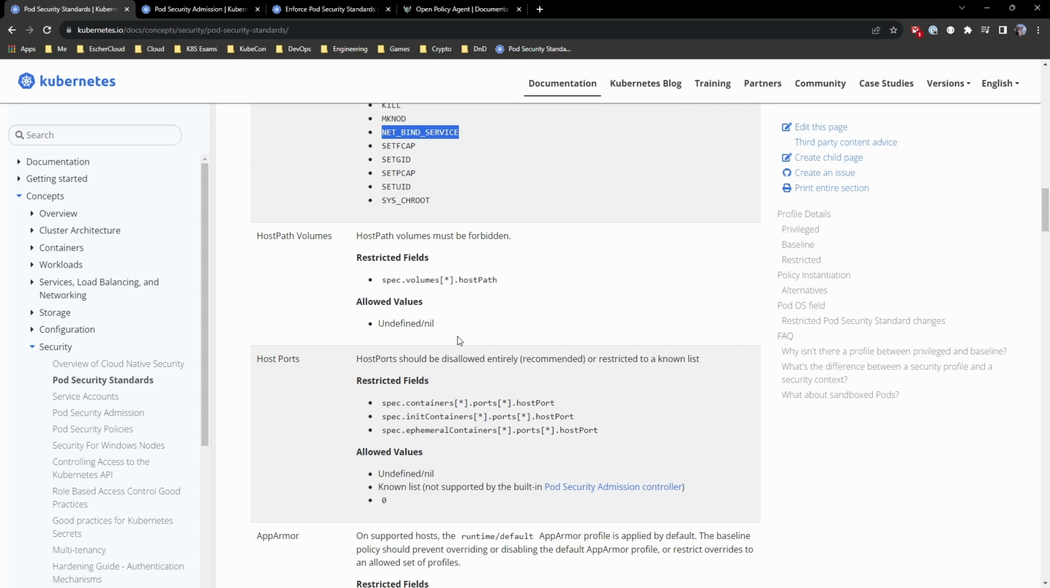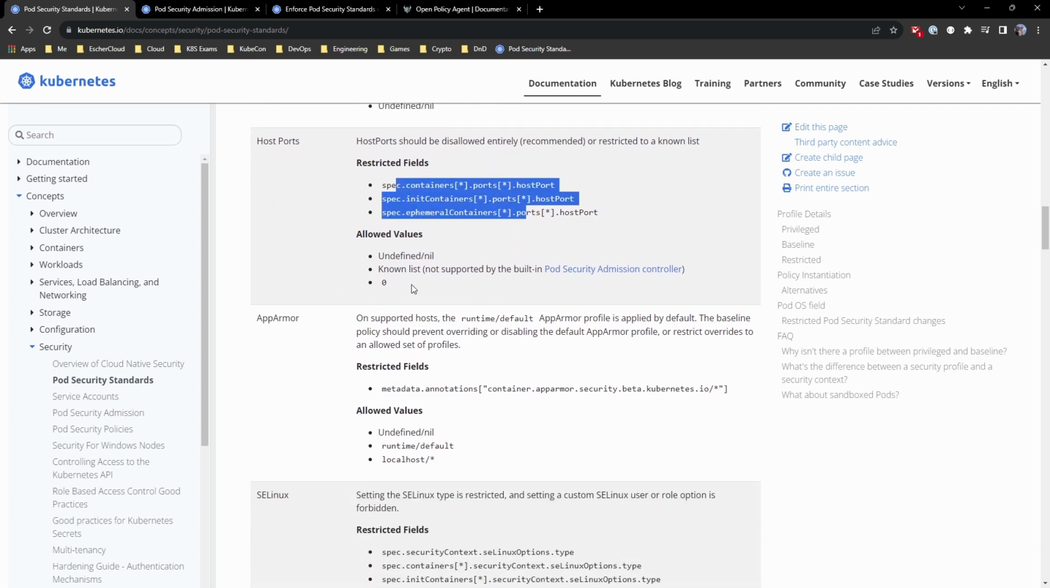And I'm not going to read all of these out here because obviously you can read through these yourself to see what applies where, but you can see that we've got a bunch of different restricted fields and allowed values for those fields.